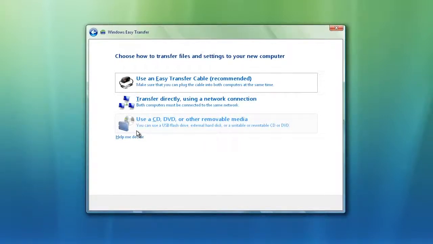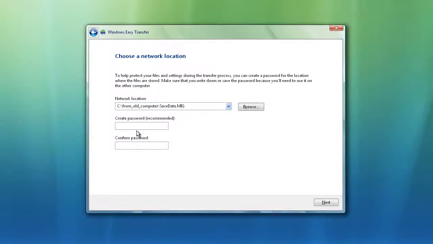If you do not have many documents, or you only want to transfer settings over, it may be possible to store all the data on a small removable device. For this example, I will store the settings in a folder on the C drive and then manually copy this folder from one computer to the other. If you wish, you can also configure a password.